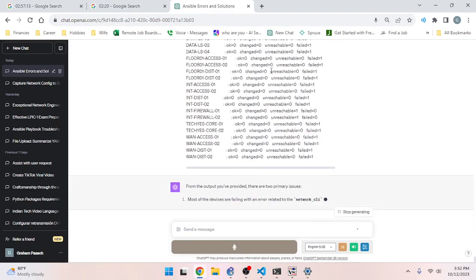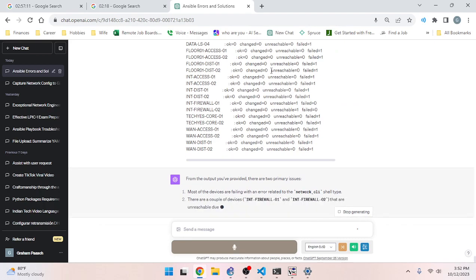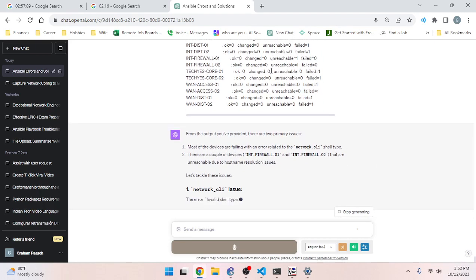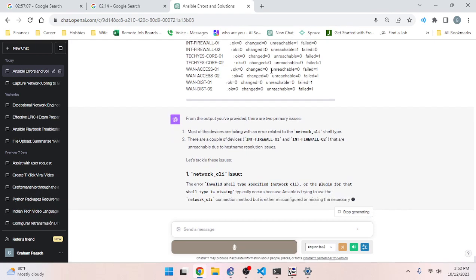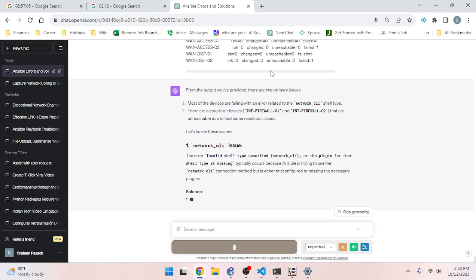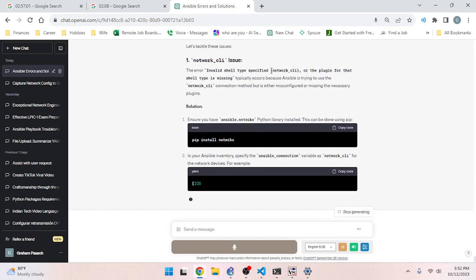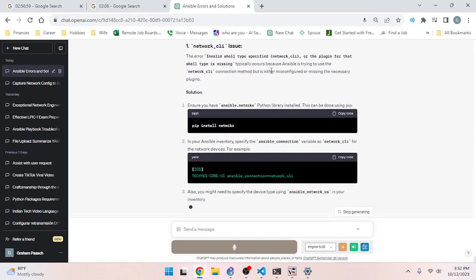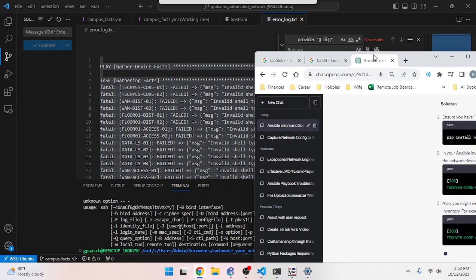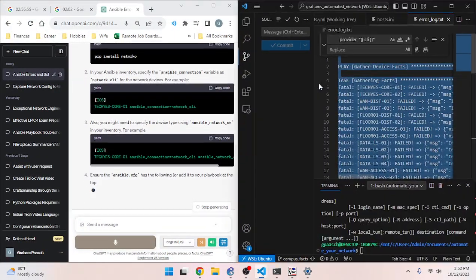From the output you provided, there are 2 primary issues. Most of the devices are failing with an error related to the network_CLI shell type. There are a couple of devices, in Firewall 01 and in Firewall 02, that are unreachable due to hostname resolution issues. Let's tackle these issues. 1. Network_CLI issue. The error invalid shell type specified, network_CLI, or the plugin for that shell type is missing typically occurs because Ansible is trying to use the network_CLI connection method but is either misconfigured or missing the necessary plugins.